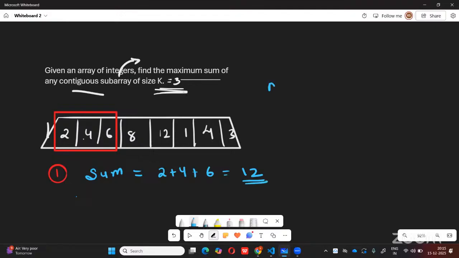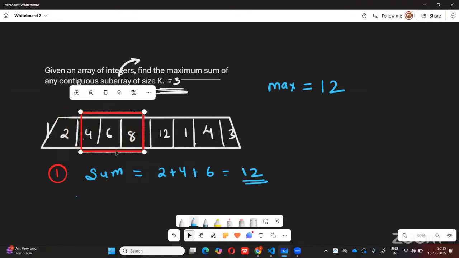So we'll have a maximum variable, and inside it we'll simply keep 12 as our first alternative, and let us see what maximum value could be there inside all the windows that are going to come. Then the next step would be to move this window. As we are moving it, we can see that we are leaving this 2 out and adding this 8 inside the window.